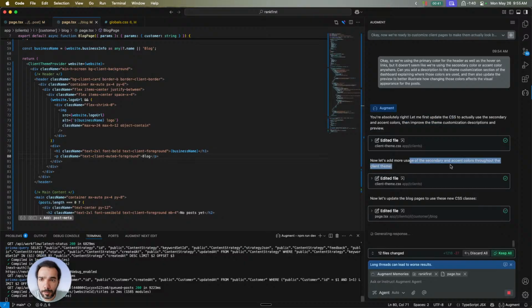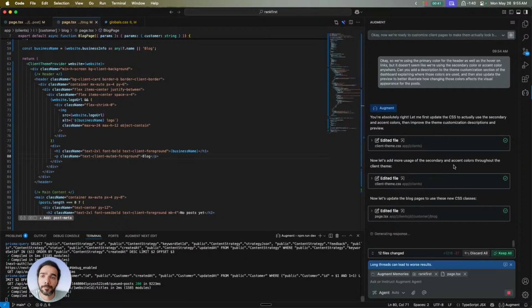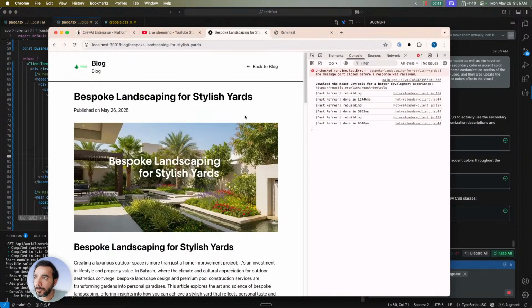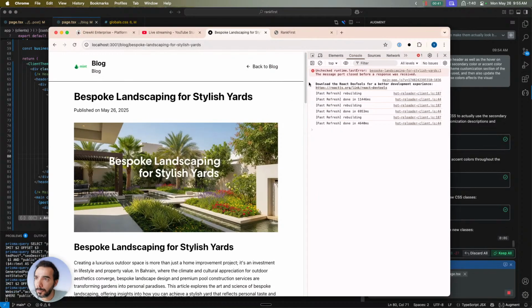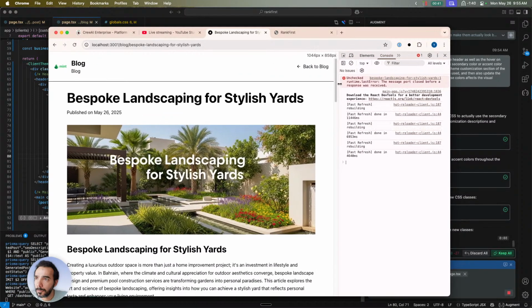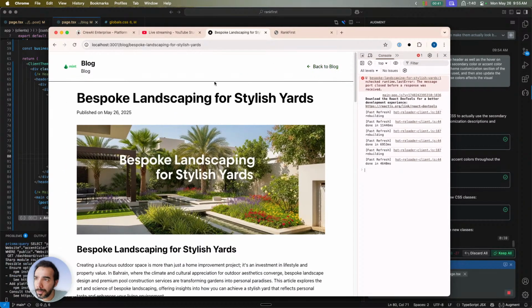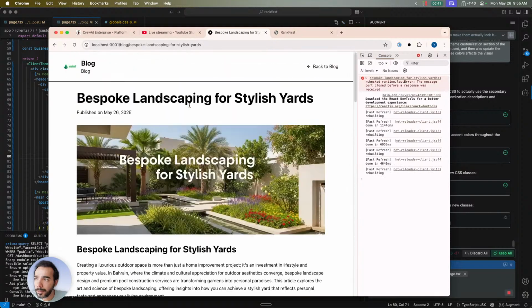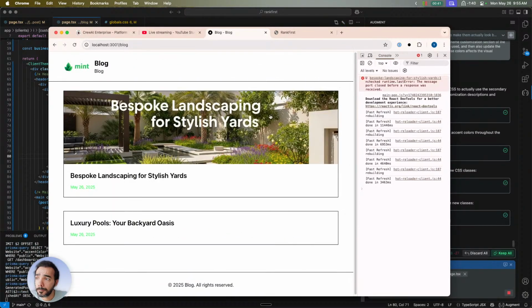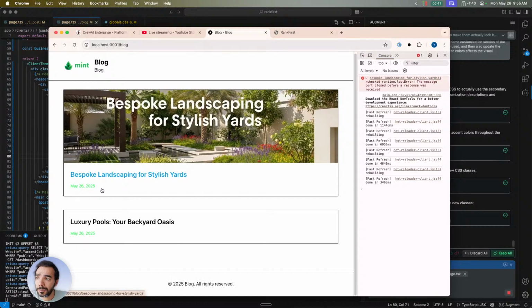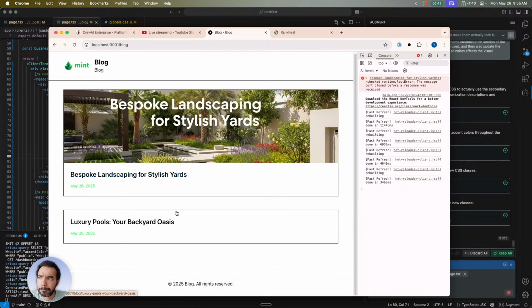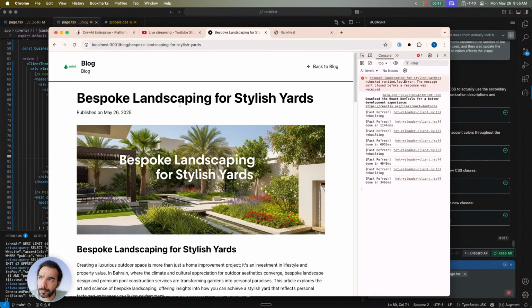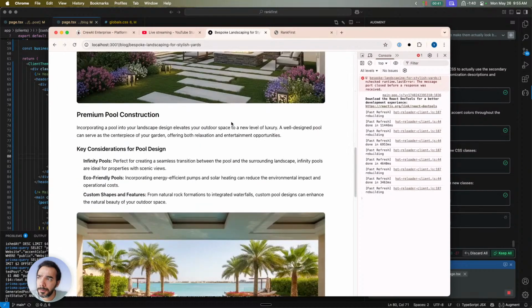Let's add more usage of the secondary and accent colors. And then maybe the lines themselves, like this is super black. Oh, okay. Why'd it go back to blue? I'm not sure.